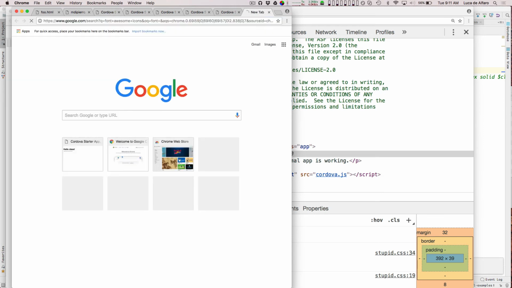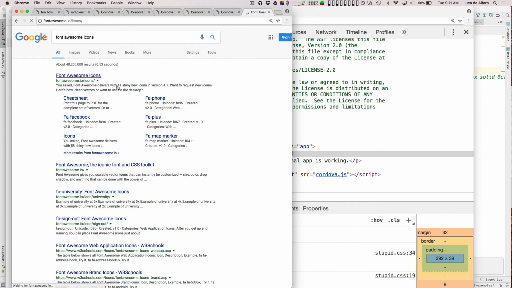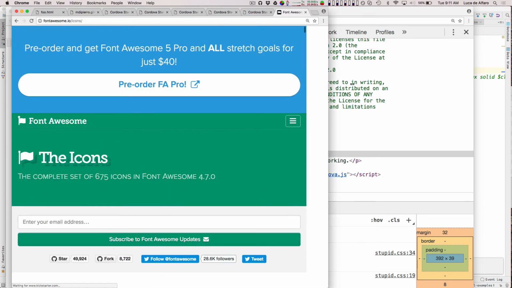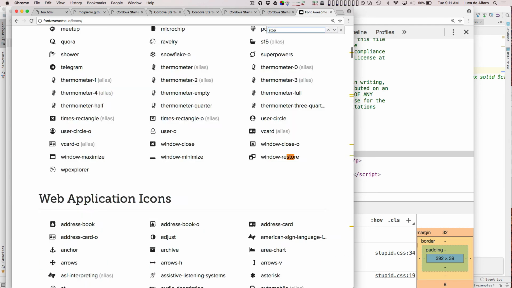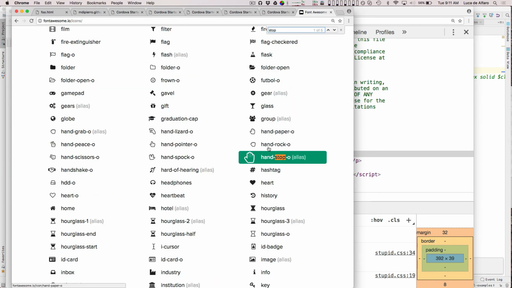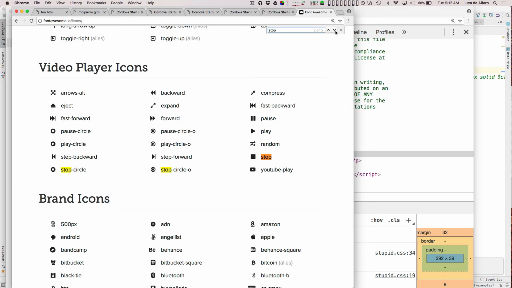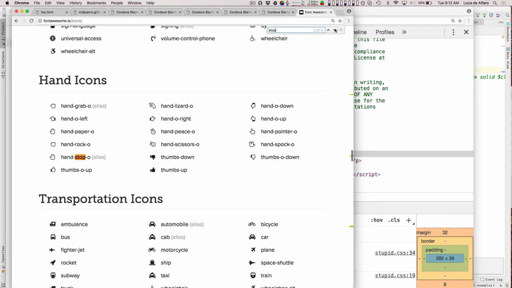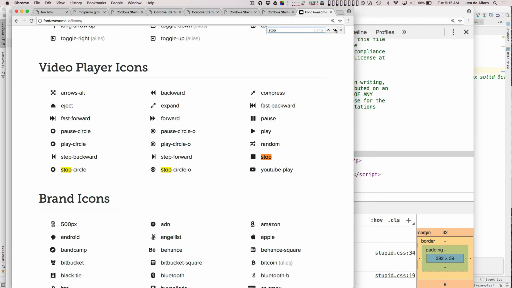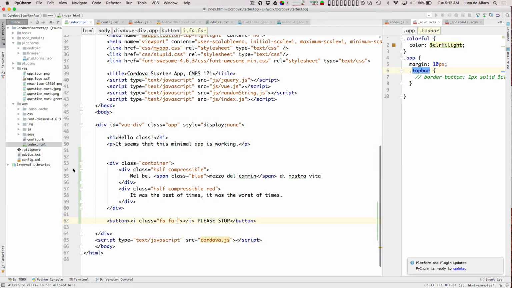Font awesome icons. I go to the icons. We can choose an icon that looks like a stop sign. Maybe there is one that is called stop. There are several, in fact. I don't know which one you like the best. Okay. I really would have wanted the sort of street sign. But we can use this one, stop circle. Is it okay? Let's try it as an example. Okay. Stop circle.